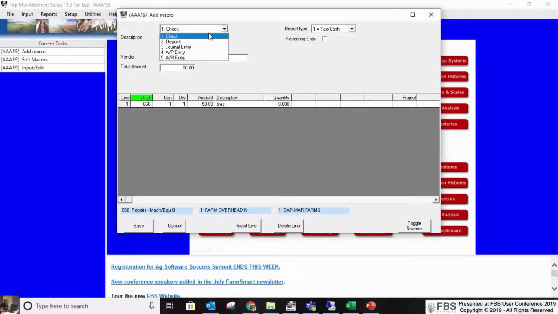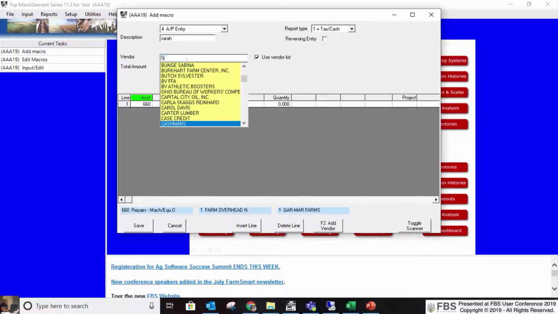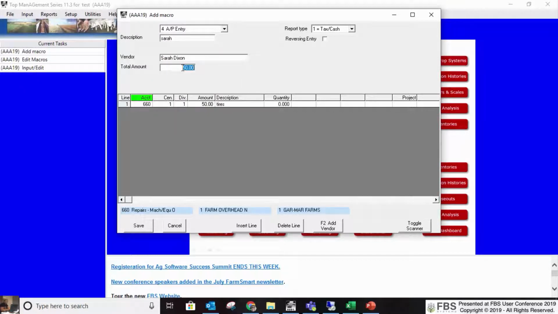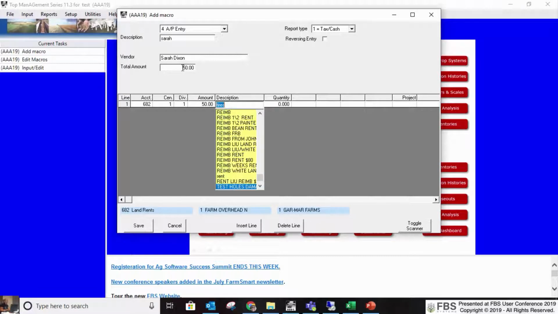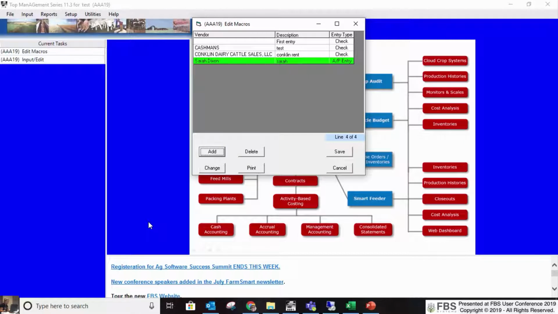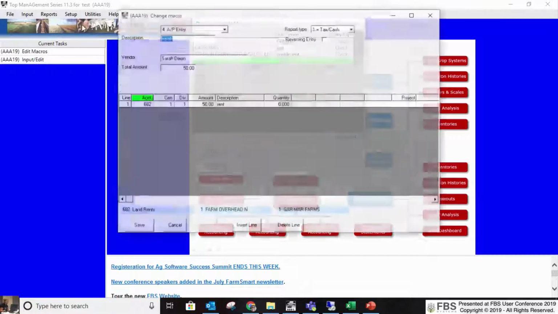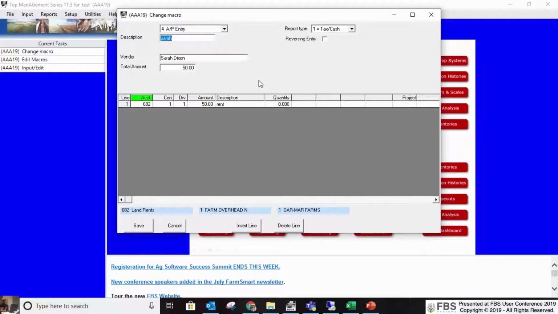So this one, I'm going to say it's for accounts payable. I'm going to call this through. And you pick whatever it needs to be: land rent, farm overhead. You can save it and it comes up. Now, I know you don't use the long descriptions like we do. If you were to put it, would it also save the long descriptions? Yeah, they should.